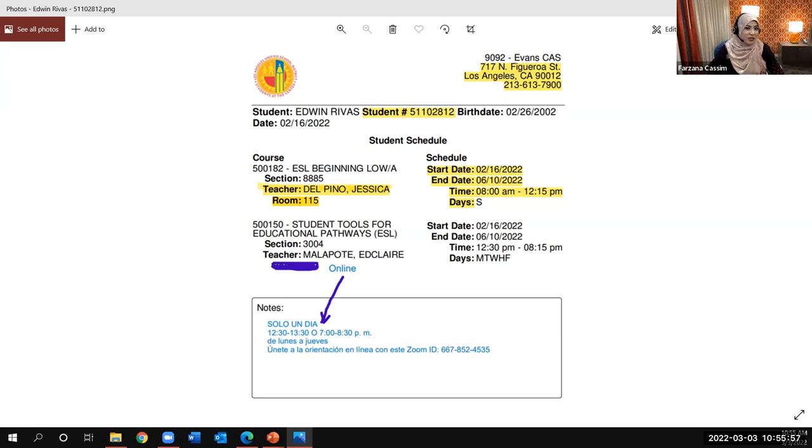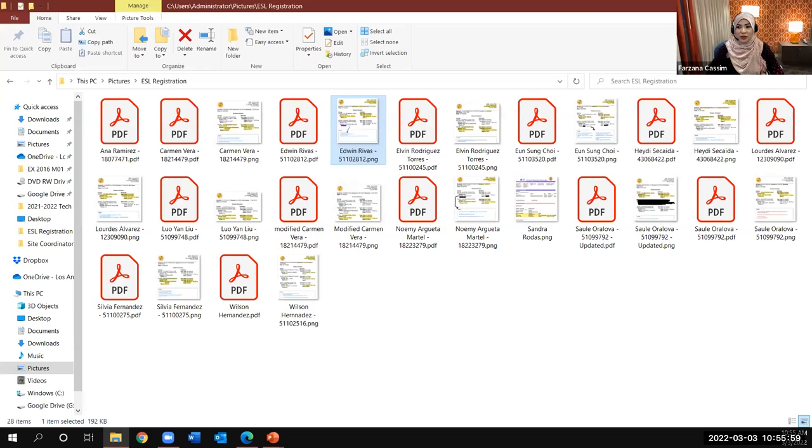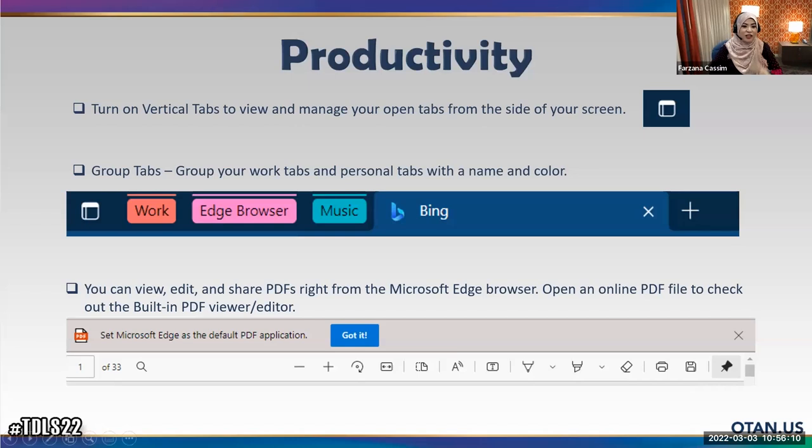You can do a screenshot, or you can just simply save it as PDF. It will always be PDF. So you can just save it, and you can always retrieve it. It is sitting in your computer, unless you specifically say, I want to save it in Dropbox, Microsoft OneDrive, and so on and so forth. Did I answer your question? Yes? Okay.